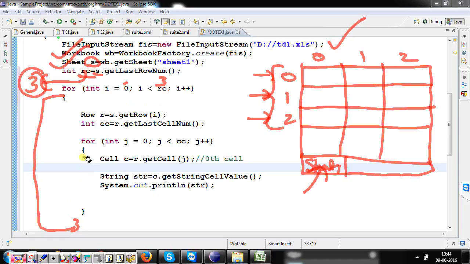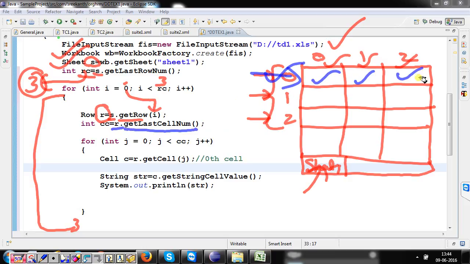Inside that for loop, I want to find out how many cells there are. So for the 0th row, S dot get row, i equal to 0. Now it will find R equal to the 0th row. Now R means 0th row. In that, how many cells have the data? That will give the count. So this CC is giving 3.